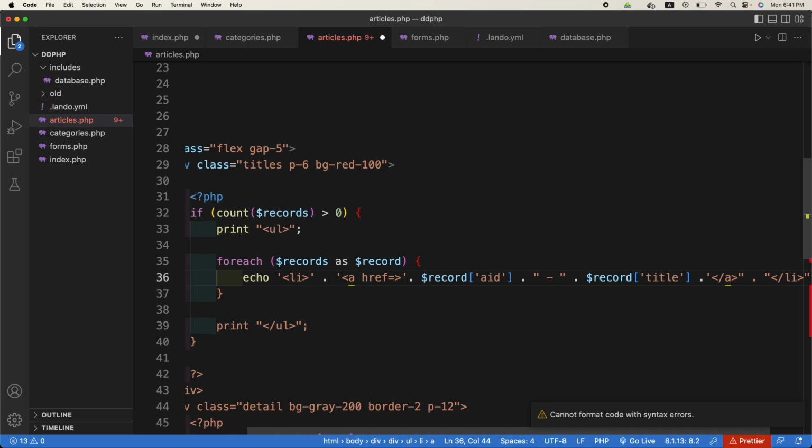Href is equal to, here we need to have the path of the page, right? The page is the same, articles.php, but with a question mark, id is equal to, and here we need to have the record id, so that it automatically becomes a link and the id is automatically passed. So id is equal to this record aid, and again, since we are breaking the string, we will need to concatenate it.